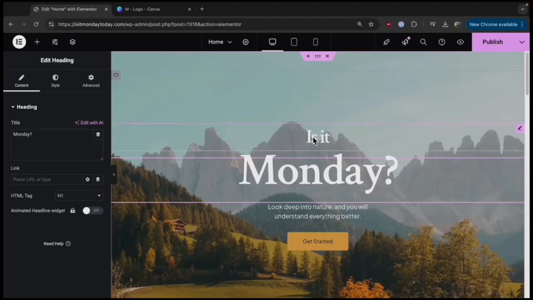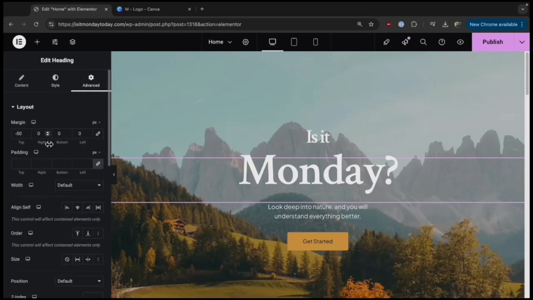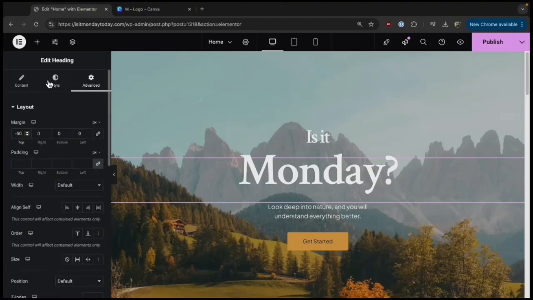So we can change the text, and we can also change a lot of other things about the text. Like we can change the alignment, we can change the typography, the stroke, if there's a shadow. We can go to advanced, and we can change the margin. And just so you know, these pink lines are not going to display on the page. Those are just to help you identify the different sections when you're editing. But you can see there's all these different things that you can change about the text and the layout.